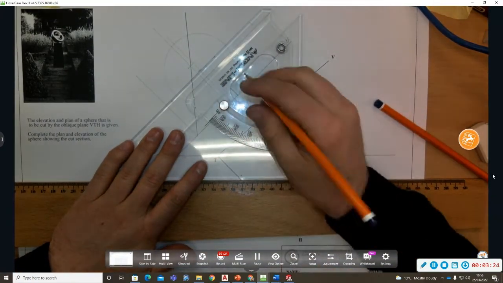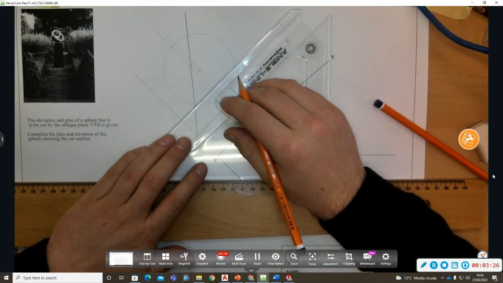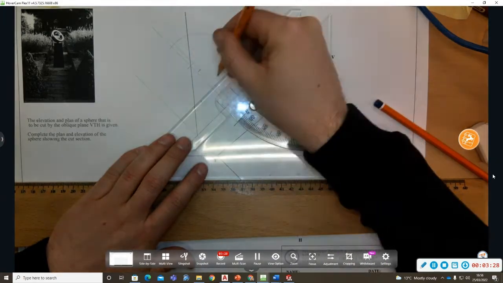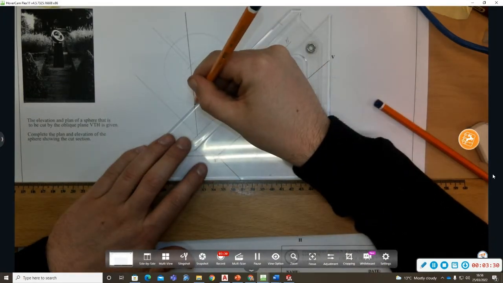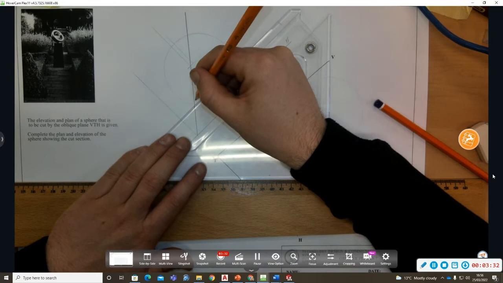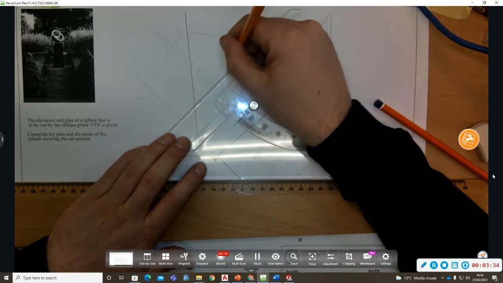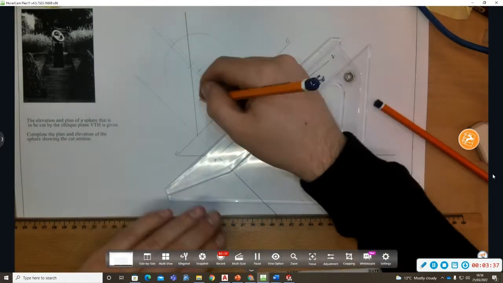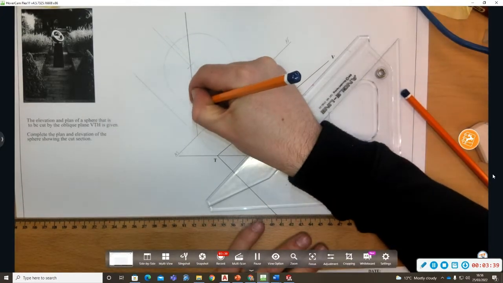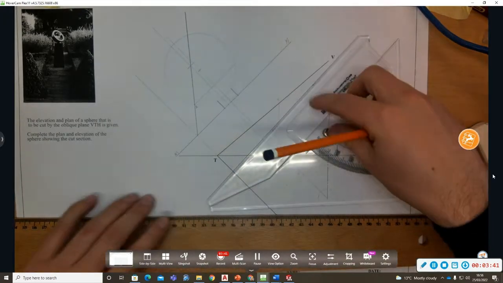So I'm going to take a series of horizontal sections through the sphere. If I cut the sphere horizontally parallel to the X1 Y1 line, I'm going to get a circle every time. So I'm going to draw a line parallel to the X1 Y1 line through the first point here. I'm going to call that A.